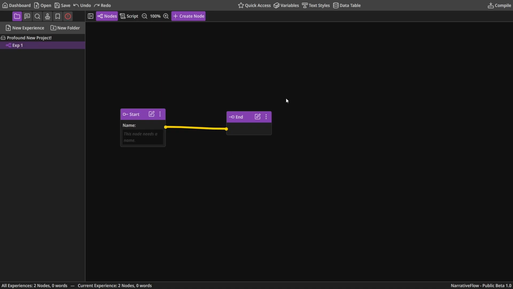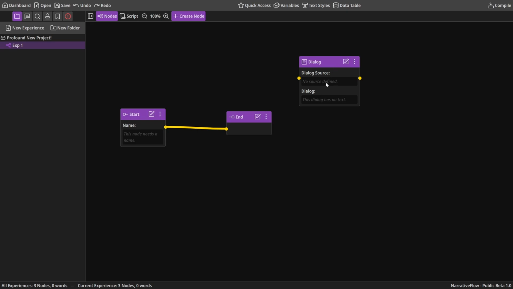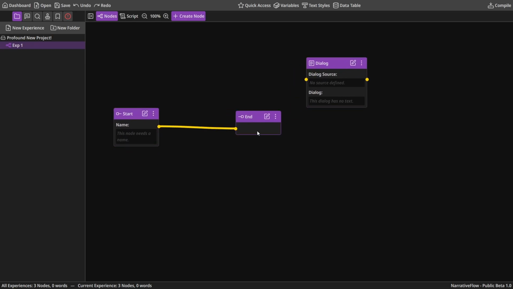Let's go ahead and create a dialogue node next. Go ahead and right click, choose create dialogue node, and we need to insert this dialogue node into our chain here. In order to do that, we're going to have to move some of these nodes around. You can left click and hold. You can click basically anywhere on a node to move them around your graph anywhere you want.